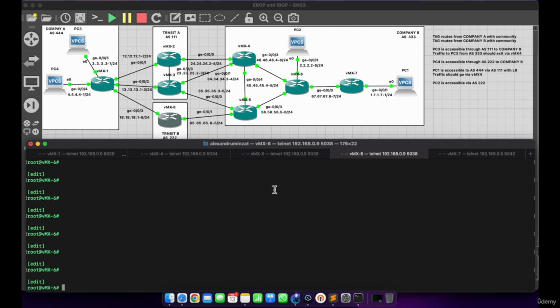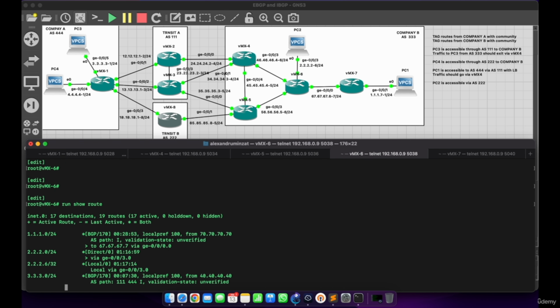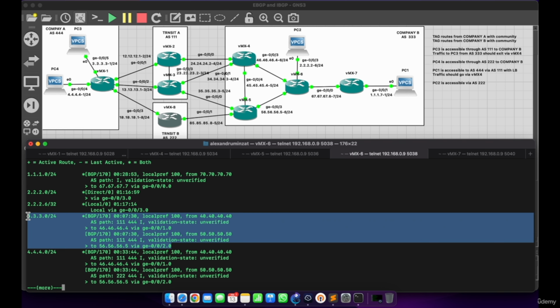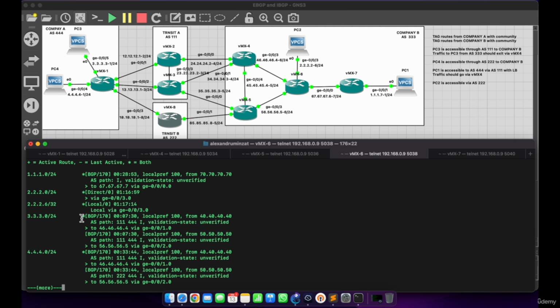If you go to virtualmx6 and check the route, we can see that this route is preferred to go over virtualmx4. You can see this star here, and you can see that the next hop is the virtualmx4 interface.